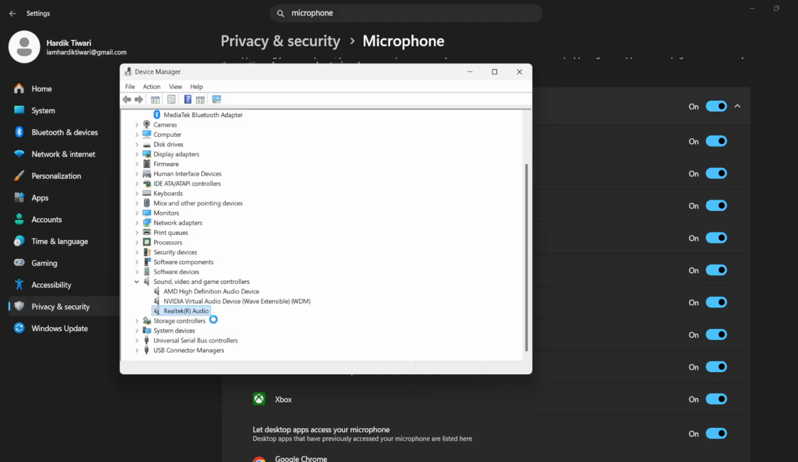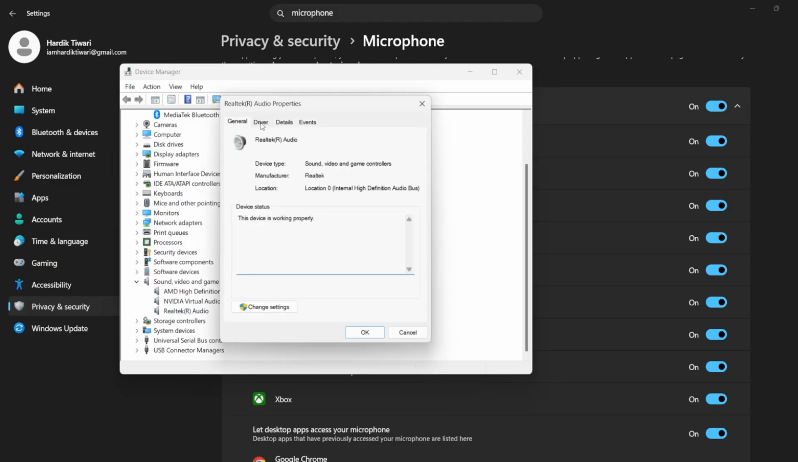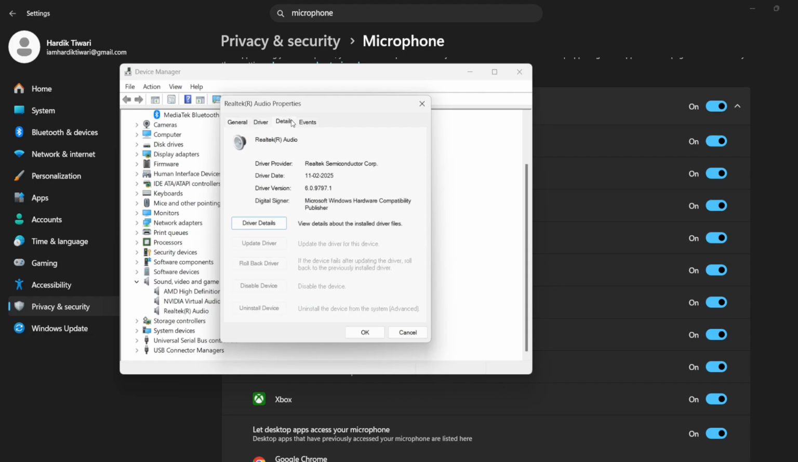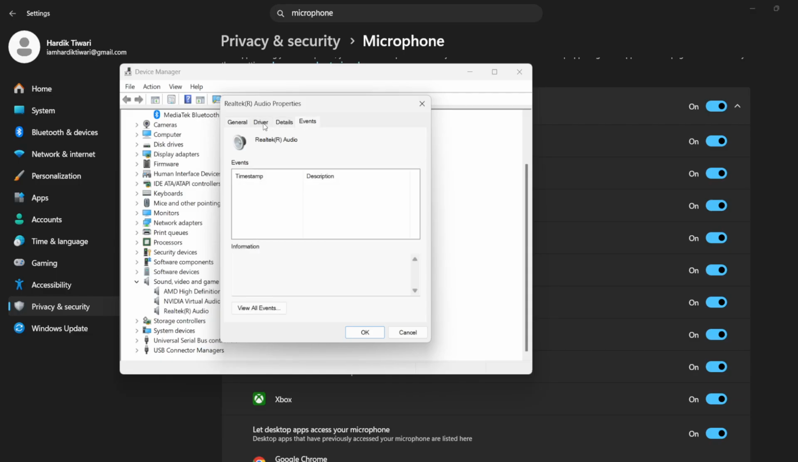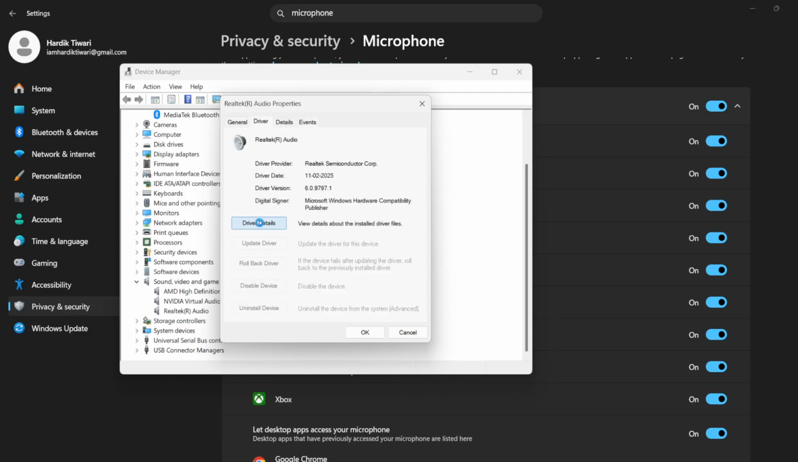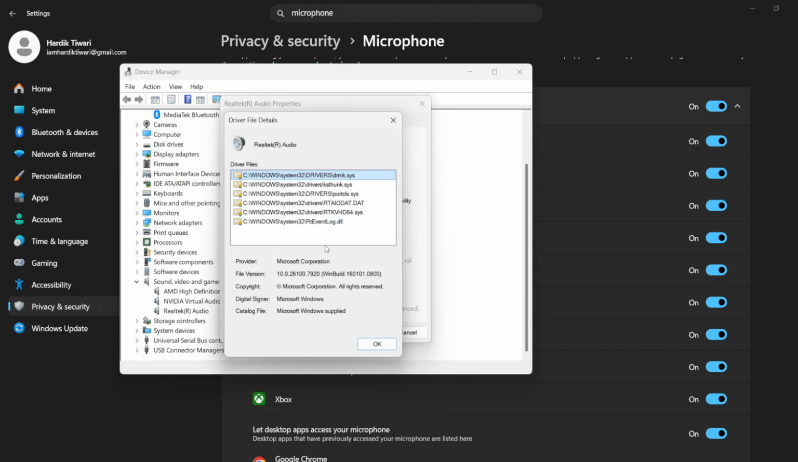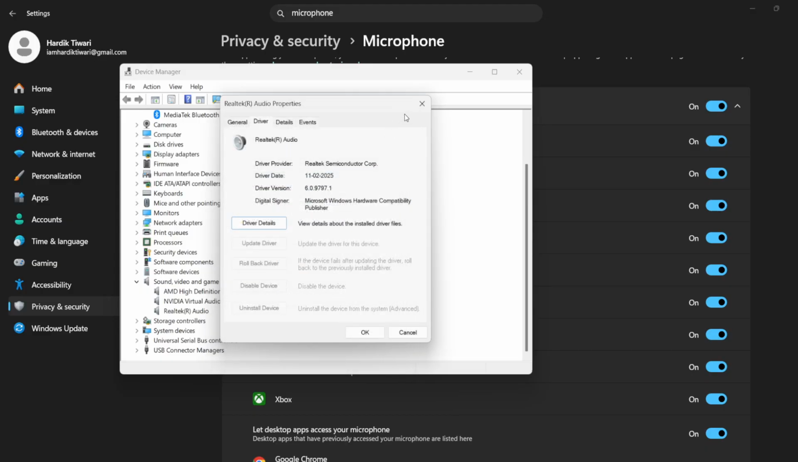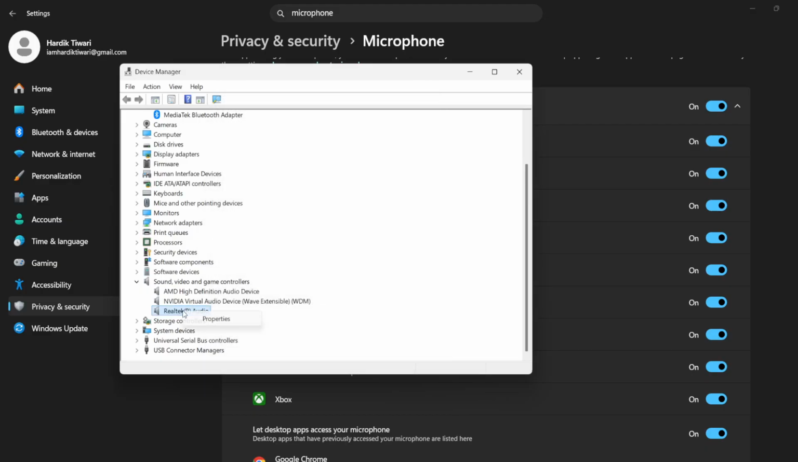So I'm going to right click on this and hit the properties option. Now this says this is working properly, so I'm going to go to driver and check if there are any discrepancies. In the driver details, if I click on it, it will show me all of the details of the driver. If there are any updates available, you can also try updating the same.